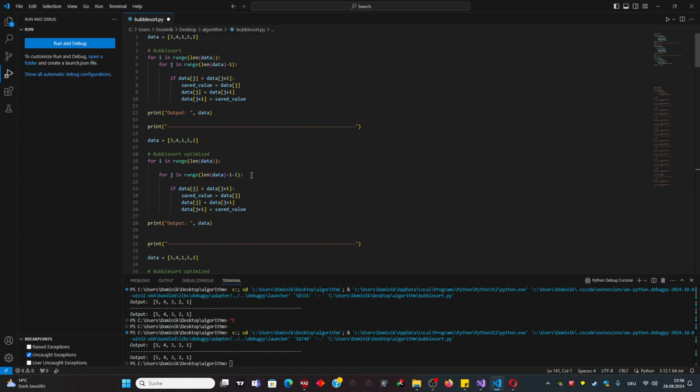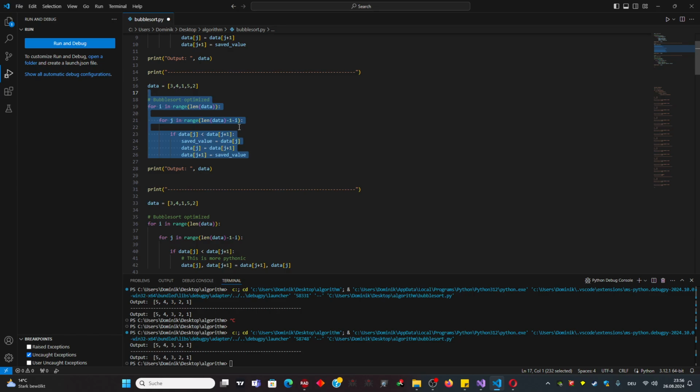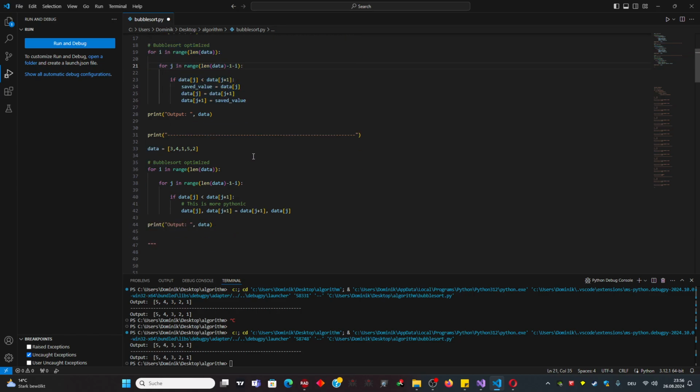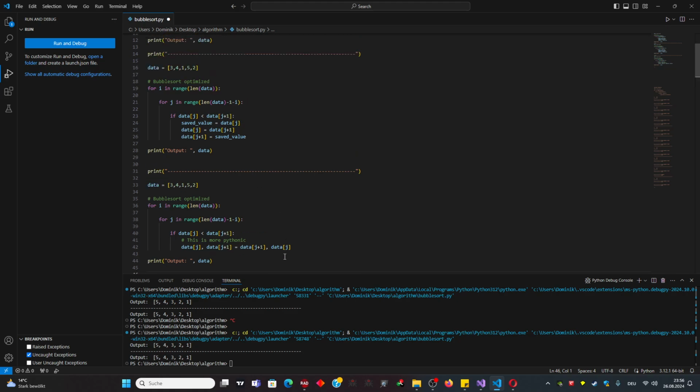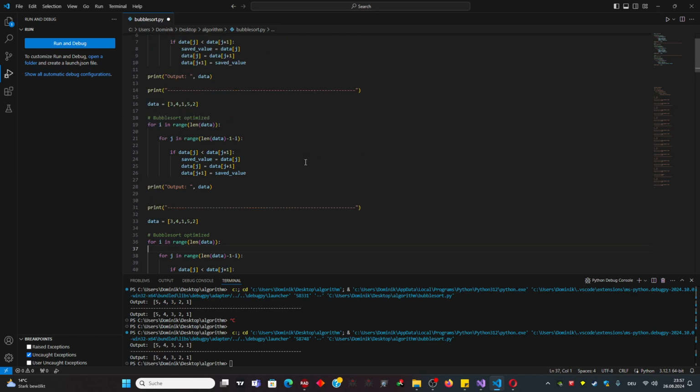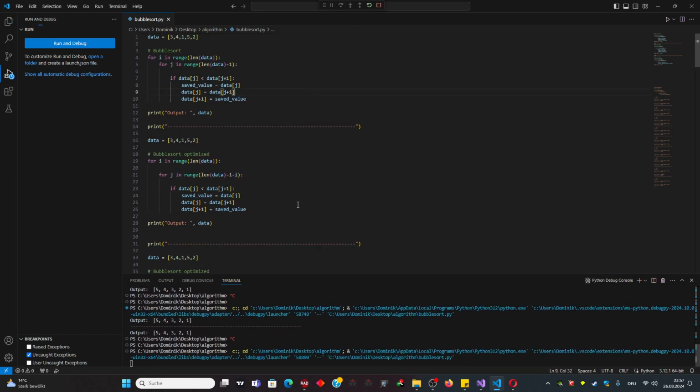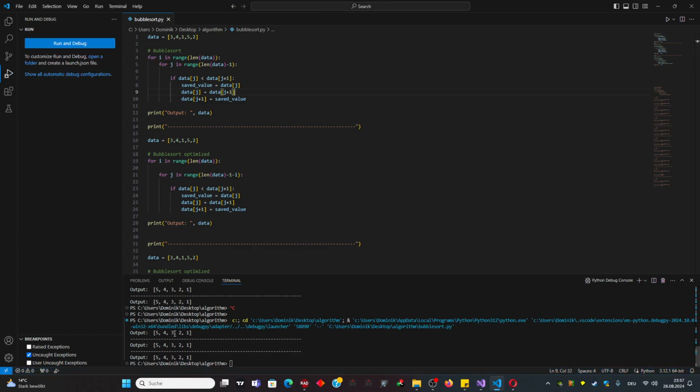I mean, in the end, a bubble sort is not a fast sorting algorithm, but anyway, that would be the optimized version. And here's a version that's more Pythonic. So instead of spending 3 lines, you could do all this with just 1 line. And now we just execute the program, and here we can see that the values are sorted.